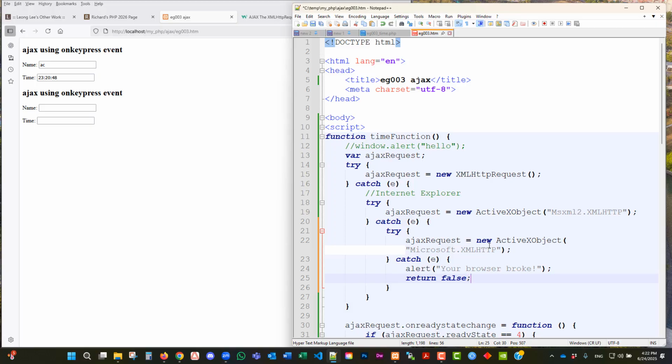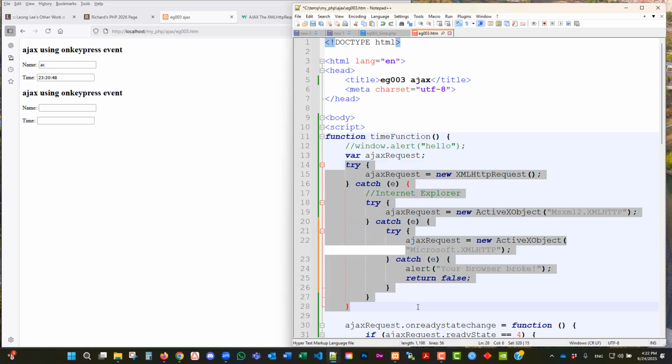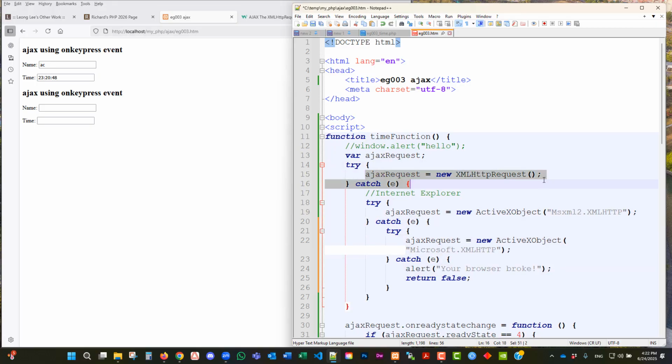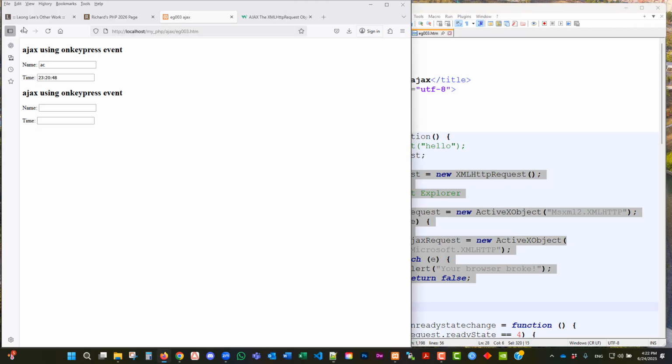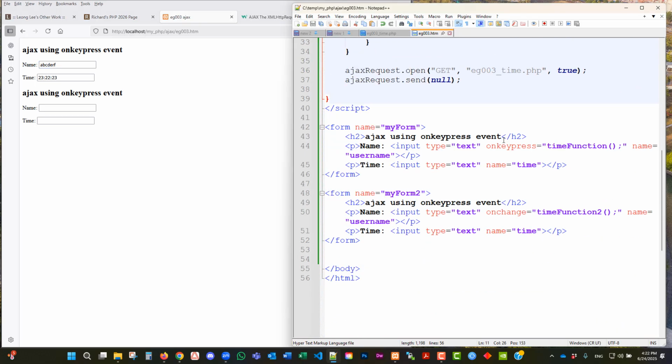Okay. You realize that all this try catch statement is just to make sure that this thing works. Okay, I'm only going to make you type this once. In the future examples, we're just going to copy and paste here, reload. Okay, now this thing works. Now let's go back to our time function 2.